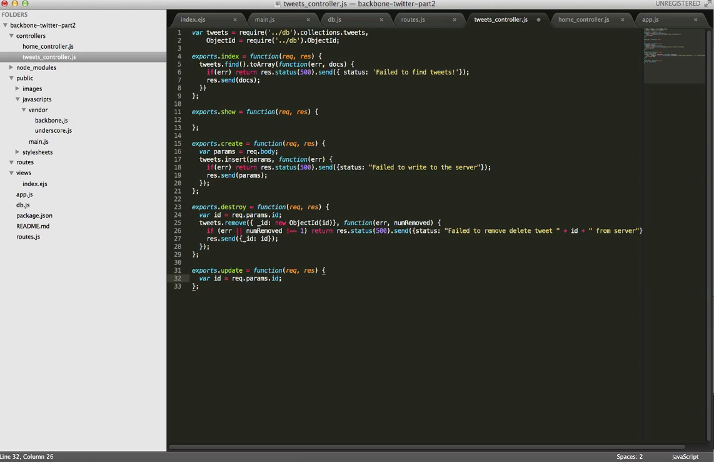Okay, so the next thing is we need to find that tweet and we need to update it. And we need to find the params that need to be updated. So same as we did here in the create, we're just going to grab the params from the body to know the updated attributes for that tweet. So let's do that here. Very similar to the way we did the destroy, we're going to call tweets.update and pass in the ID of that tweet that we're looking for. So let's pass in that ID here. The second attribute is going to be the params hash. So let's send that in.